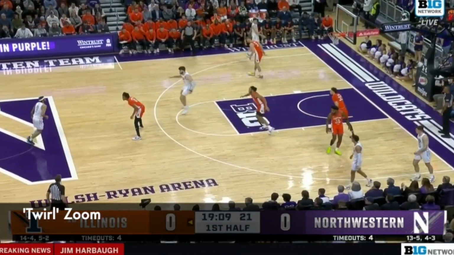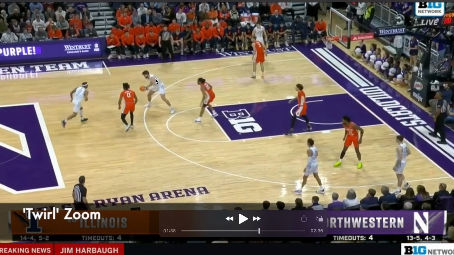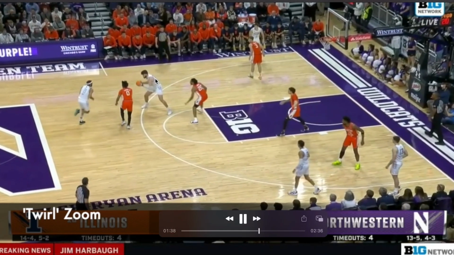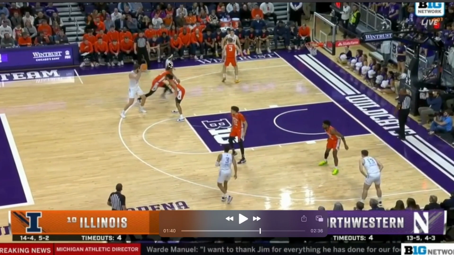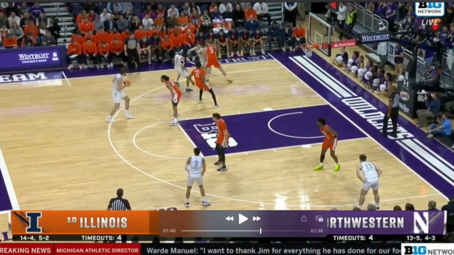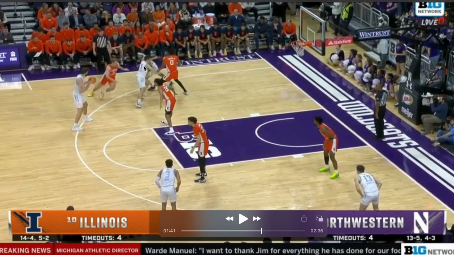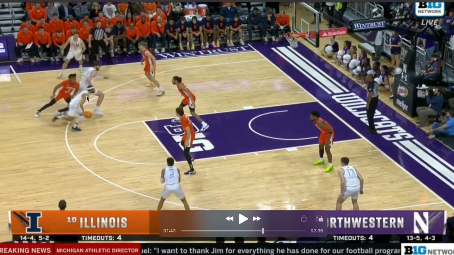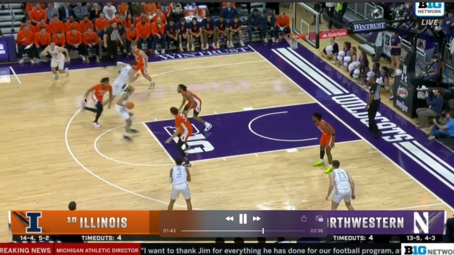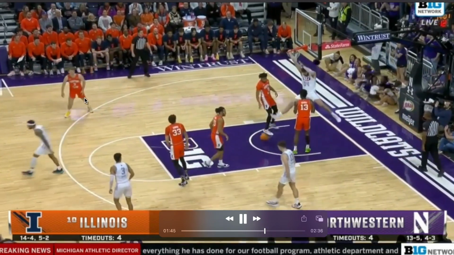Now we have twirl zoom. So Northwestern right here is going to enter the ball to the elbow extended. Now Boo Buie, one of the best players in college basketball right here, they want to have him in the action. So he's going to set the down screen, but the offensive player here is going to twirl. So he's going to curl into a down screen right here, and it's right away into that zoom action. So now Boo Buie can get downhill with a 2-on-1 right there, and he hits the roller.